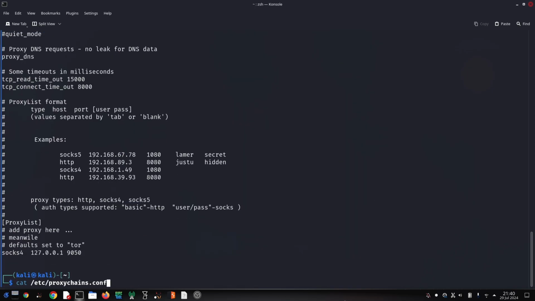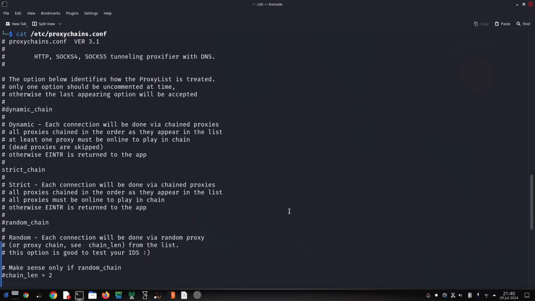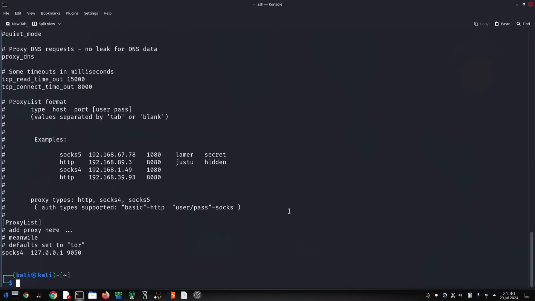Let's get Proxychains installed on our Kali Linux system. Open up a terminal and type the following command: sudo apt install proxychains. Press Y when prompted, and the installation will begin. Once it's finished, we're ready to configure Proxychains.